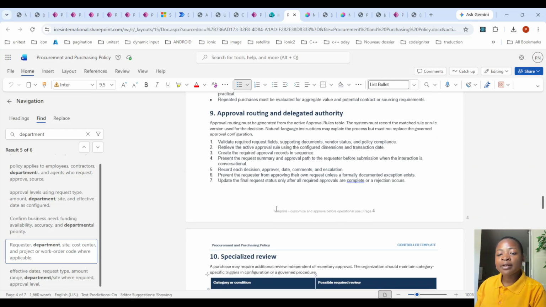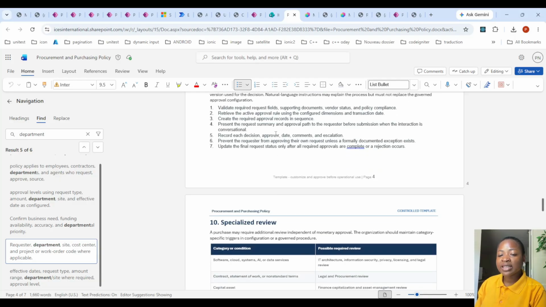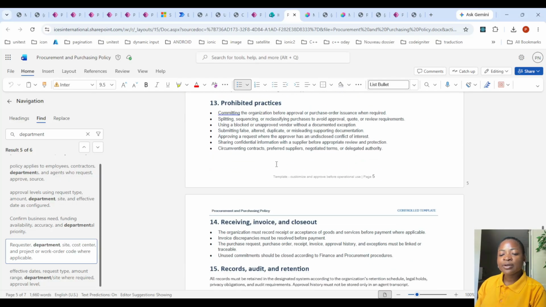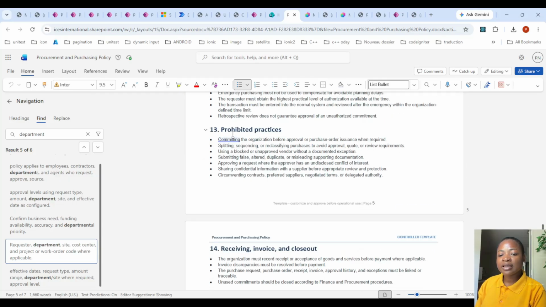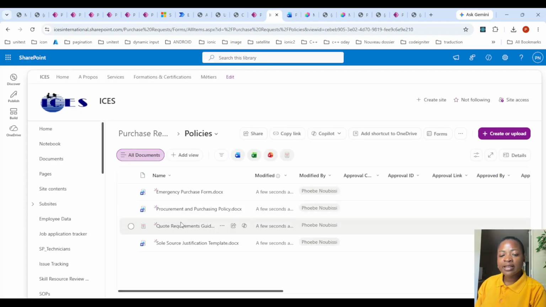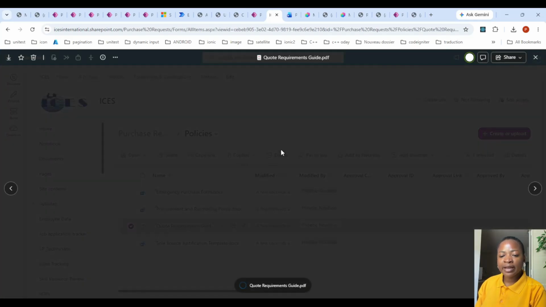It talks about the approval routing as well. And it says to record each decision, approval date, comments, escalation. So we have all of this, and it gives some prohibited practices, like committing the organization before approval. Yes, so it gives all those requirements that we need. Let's open the code requirement guide as well.